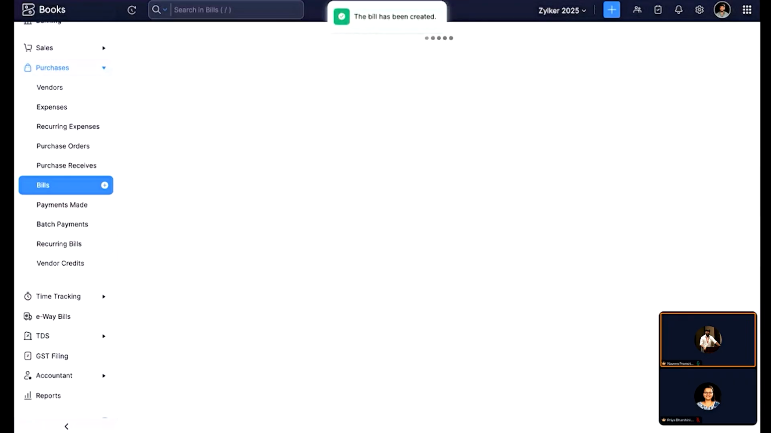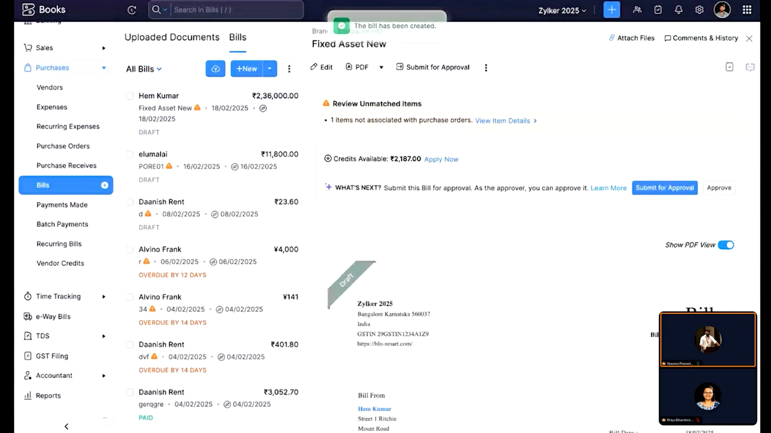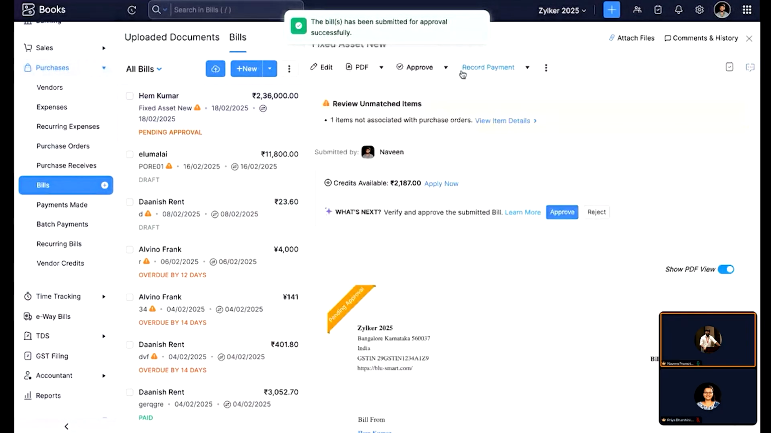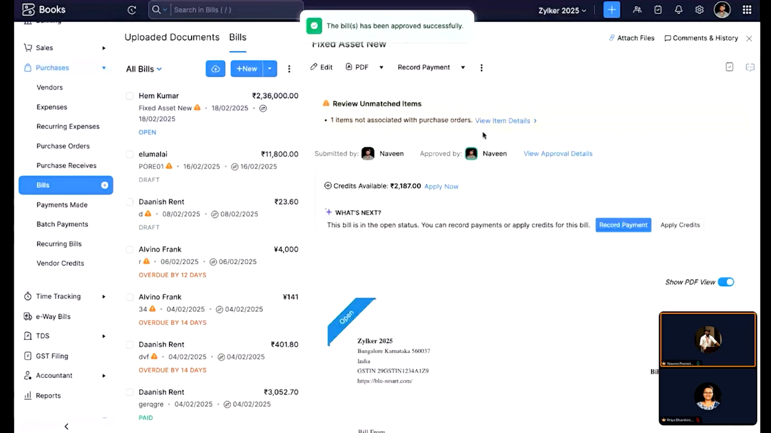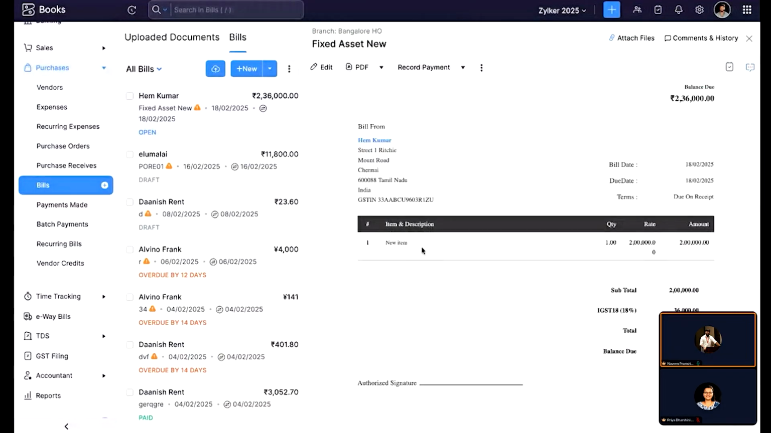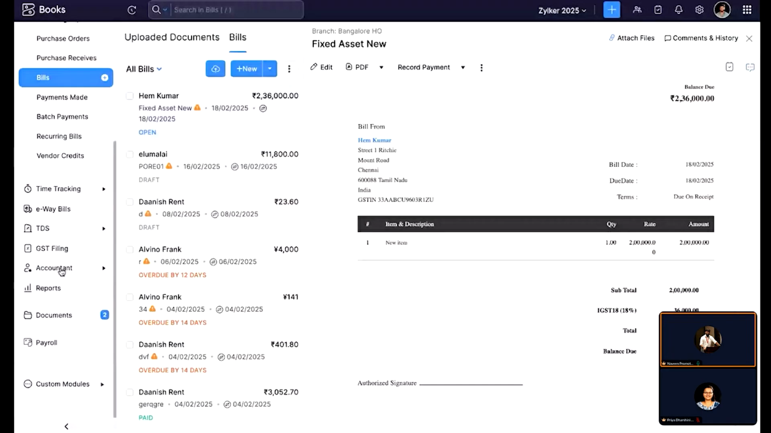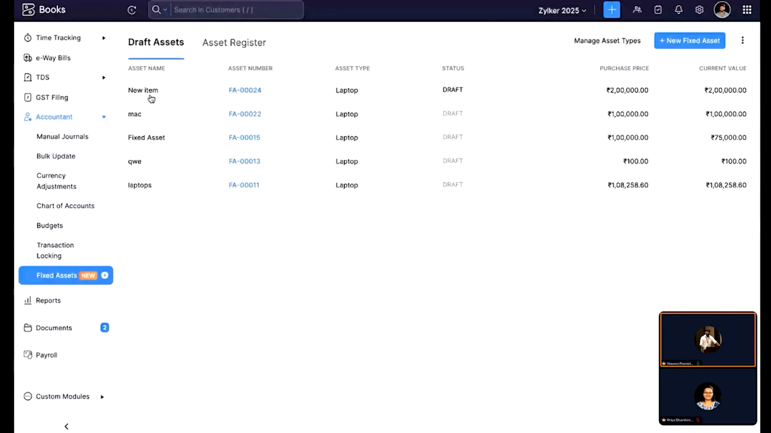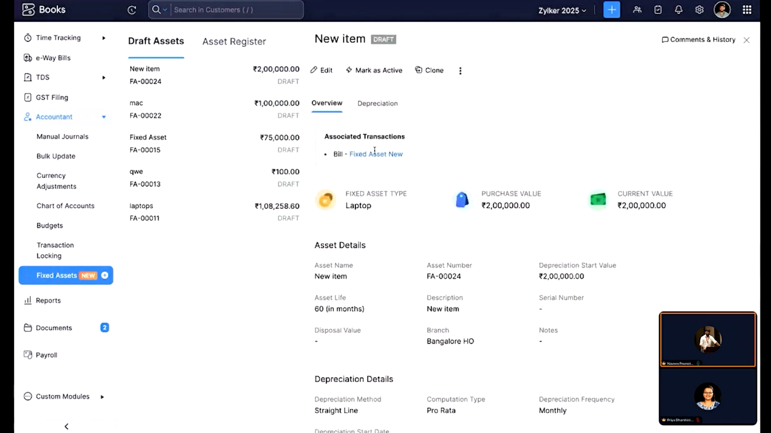Once this purchase bill is created, if there are any approval mechanisms involved, approve the same. And when this particular transaction is in open status, say the fixed asset new is the bill number and new item is the asset that we have created. Now, if we go back to fixed assets and the draft assets, you can see the new item fixed asset is already created, with the associated transaction of the bill available here. And as I mentioned earlier, it will currently be in the draft status.